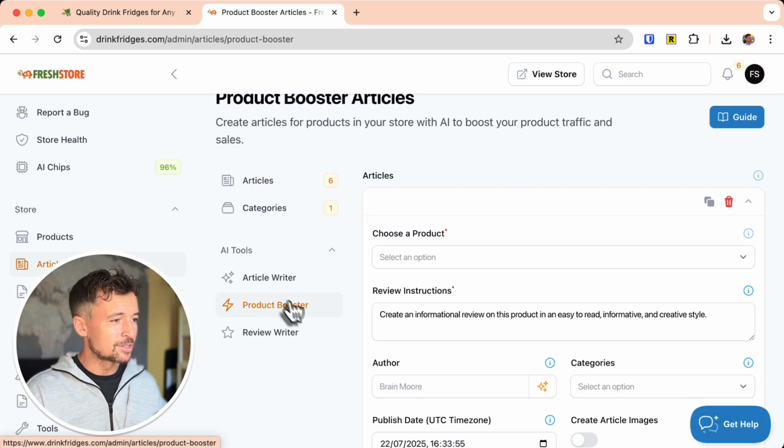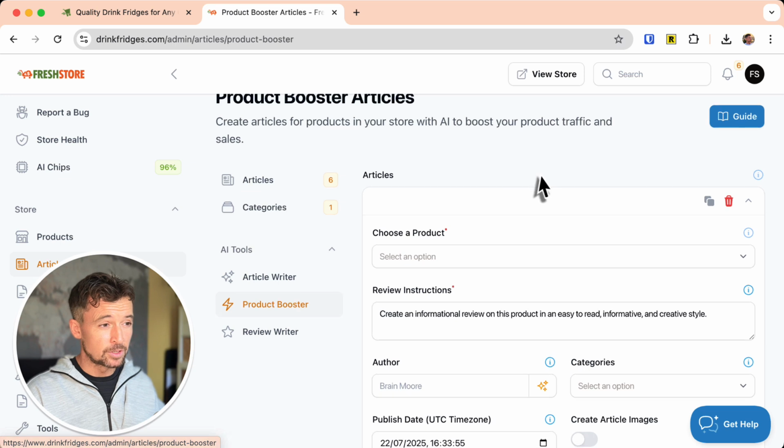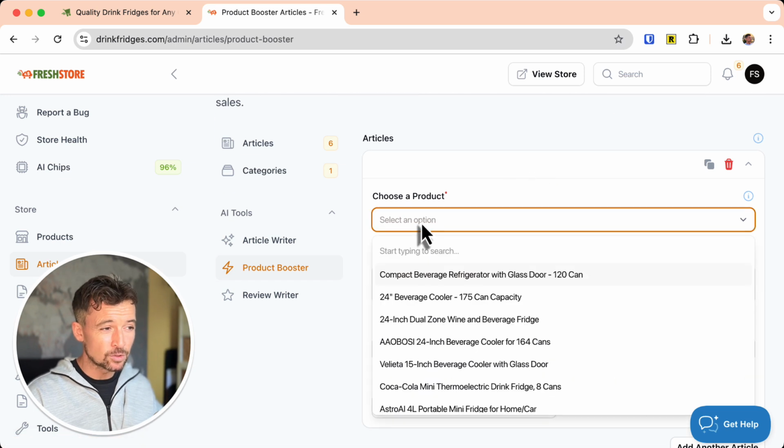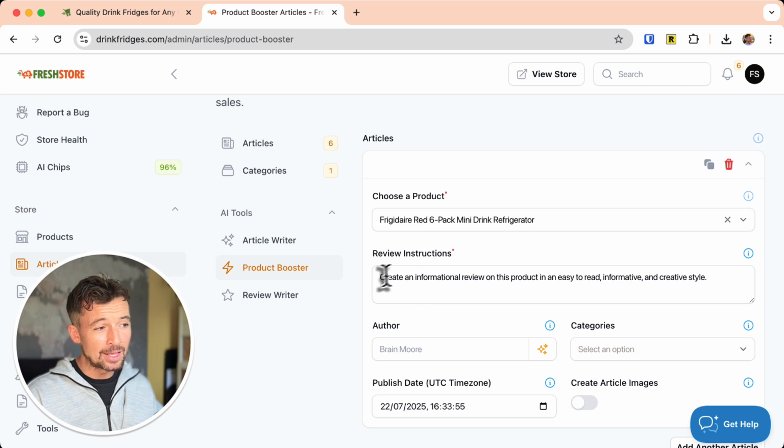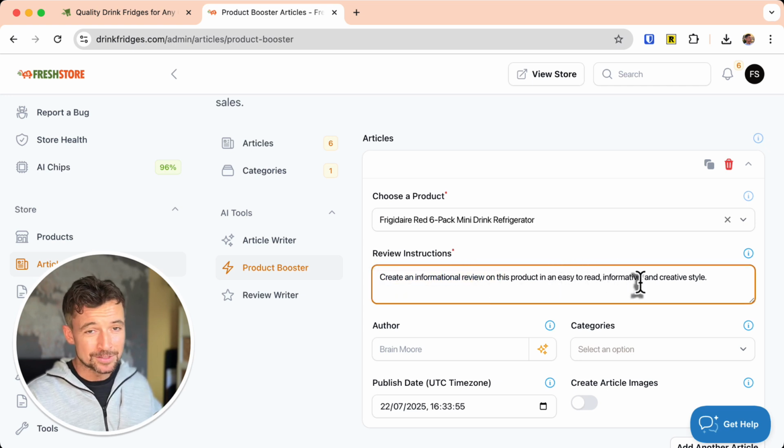But this is an excellent feature. The product booster feature will take an existing product in your store. For example, any of these, just click on them. And then it will create an informational review on this product in an easy to read, informative and creative style. That's for the AI. That's what it's going to do. It's going to create an article about that product and it's going to link to it. So it's a great internal link. It's a great way to boost SEO for that particular product. A great way to get articles and content into your store.